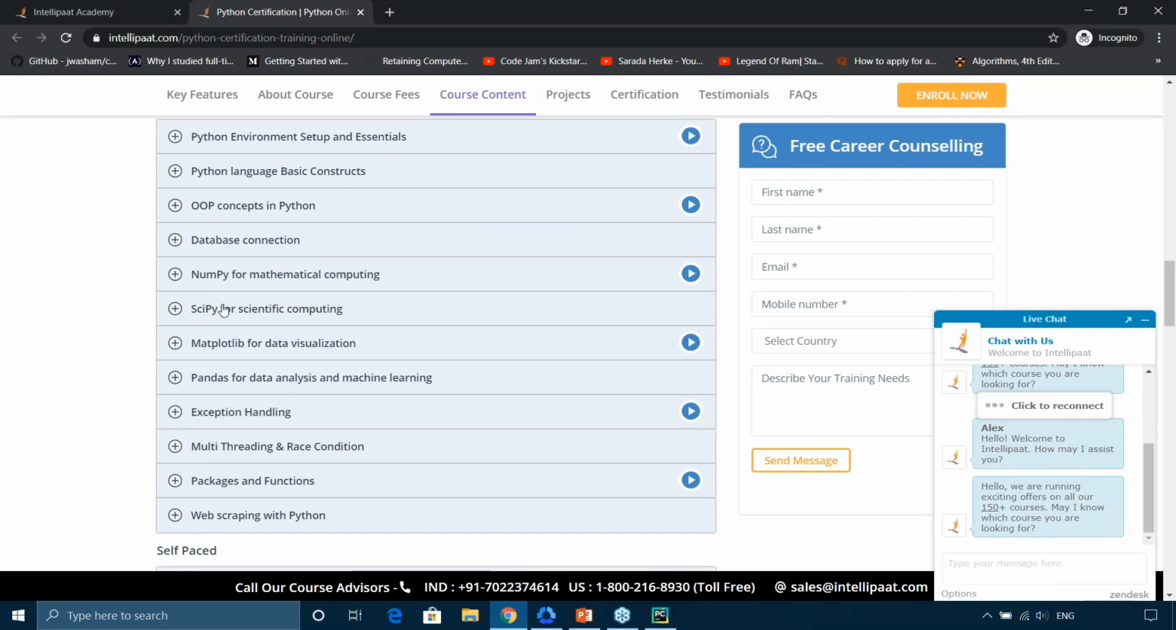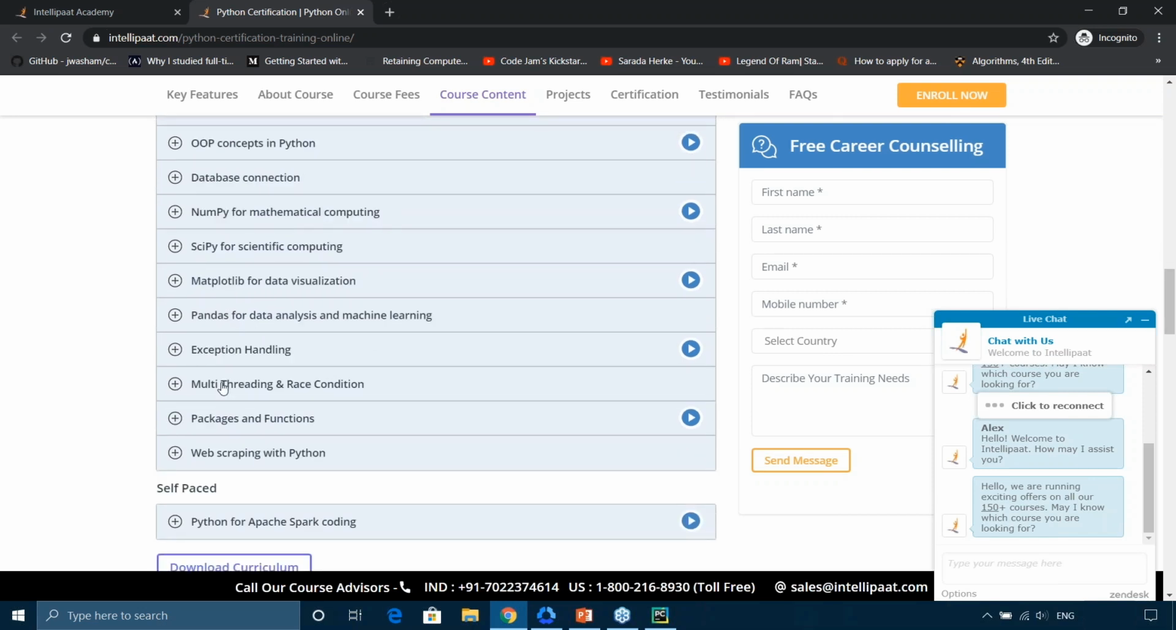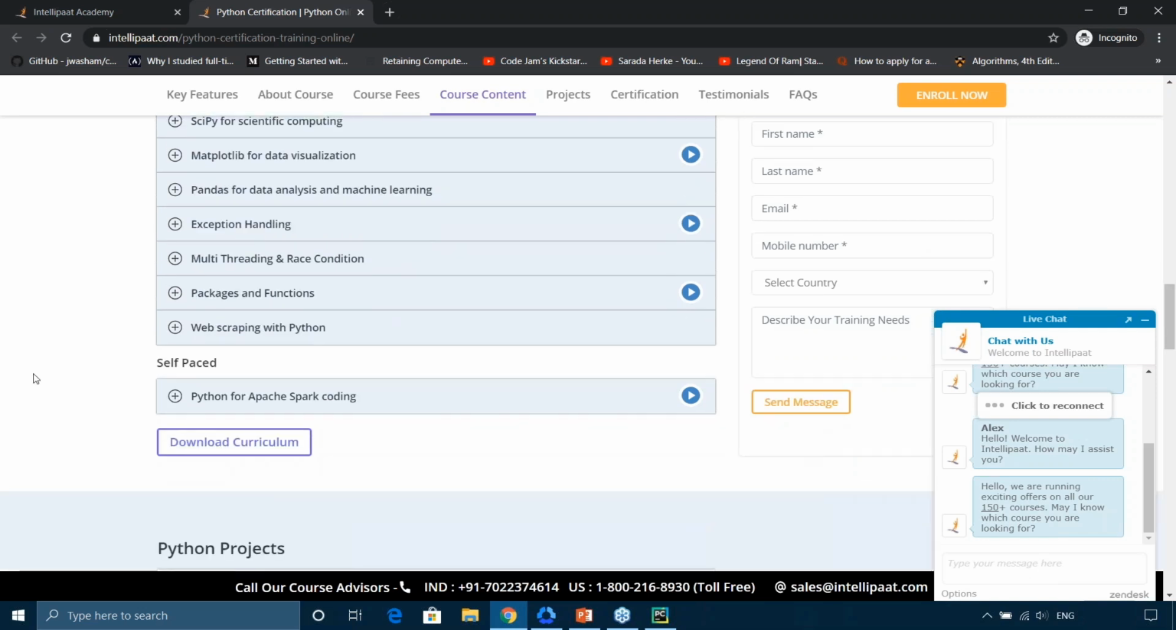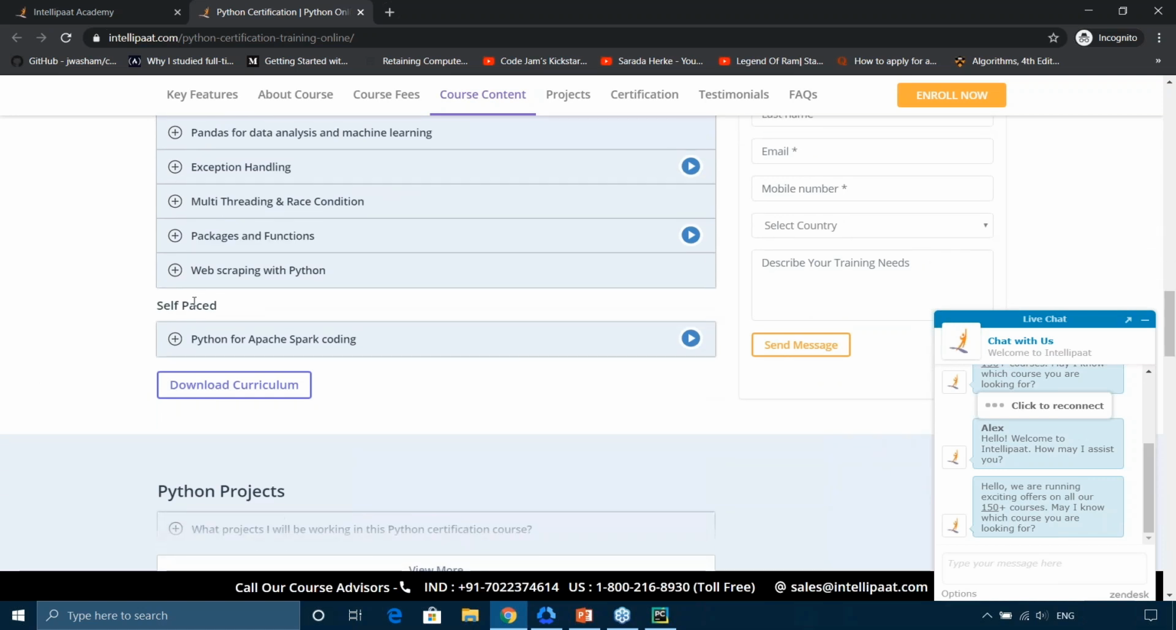Then we'll move on to NumPy, SciPy, and these libraries that allow you to do scientific computation. Then we'll move on to pandas, exception handling, multi-threading, and race conditions. We'll take a look at how to create and use packages and functions, and how you can do web scraping. And finally, we also give you a self-paced course which teaches you about Apache Spark, which is a big data technology. We also have projects.